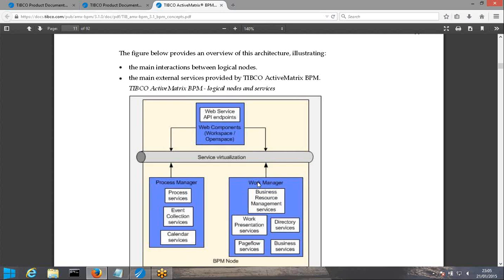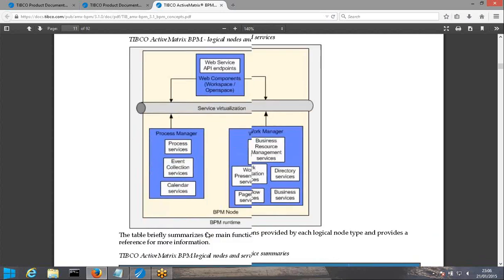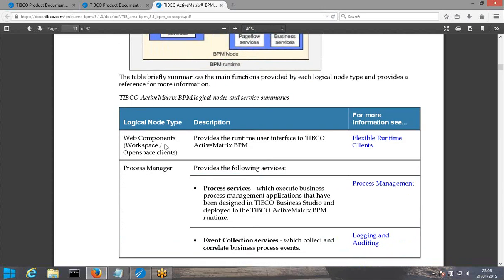Most of these composites are built on the normal things: Java SCA component, Spring SCA component, or Web SCA component. They are essentially composites and SCA components only, and they also will be having services and references. So web components provide the runtime user interface to AMX BPM.